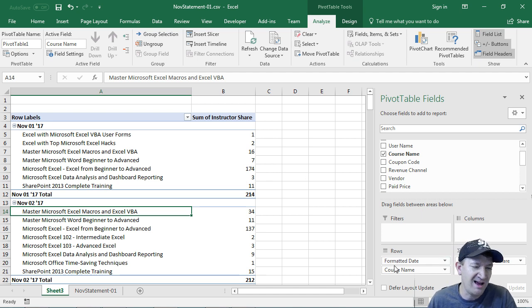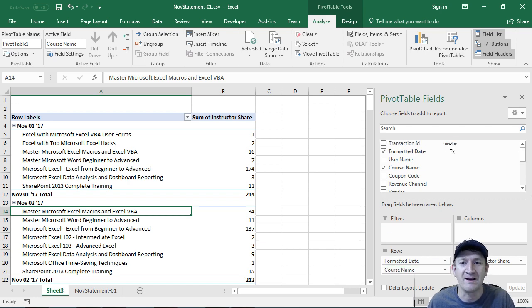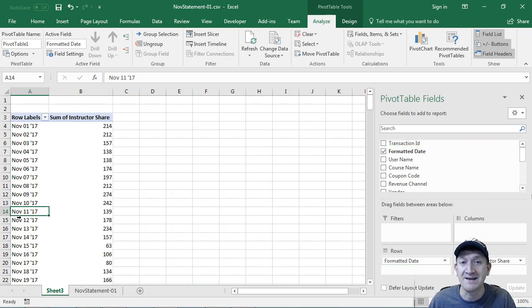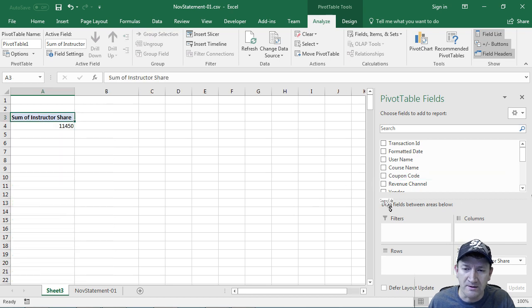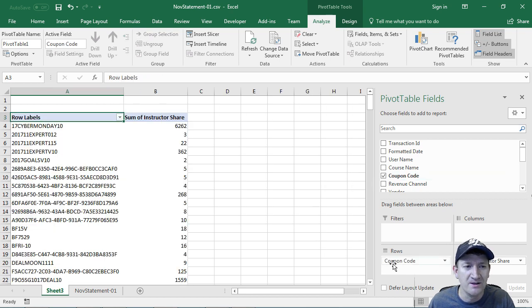If I don't like that, I want to go back to just the dates. I could drag that out of there. Course name, just drag it back up. It's back out of there, and now I'm back to the breakdown by day. Maybe I want to look at it by coupon. Let's get rid of the dates. And I'm going to drag the coupon code into the rows section. And now I've got a breakdown of the coupon codes and how much each of them made there.